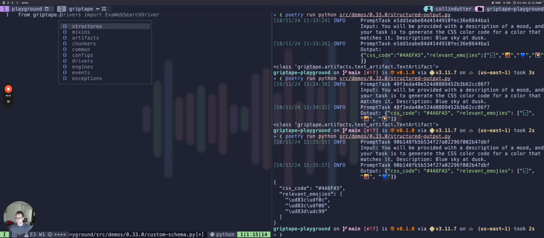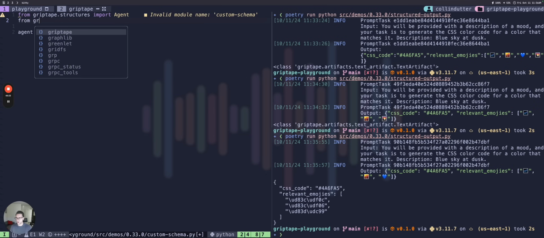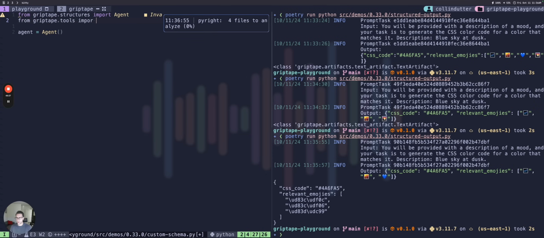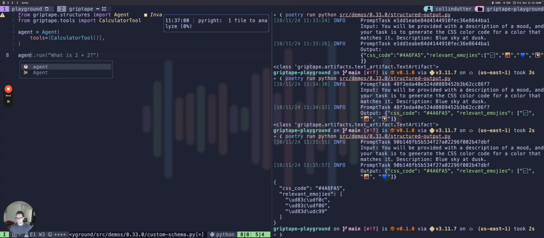And so what we're going to do here is kind of the usual. We're going to create an agent, and we're going to give him a calculator tool. Let's just make sure tools work to begin with. Now let's do this and let's run it.